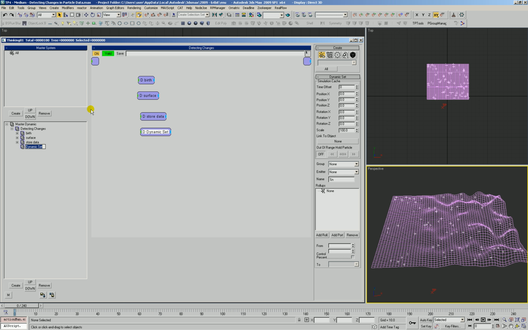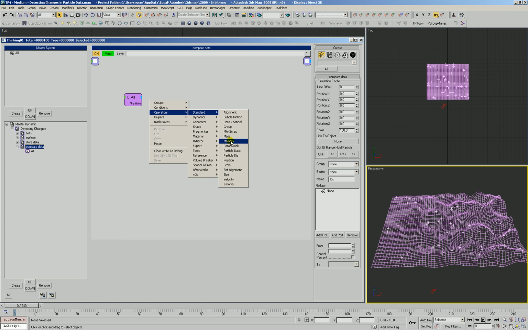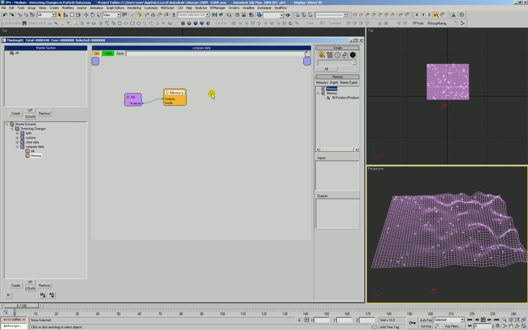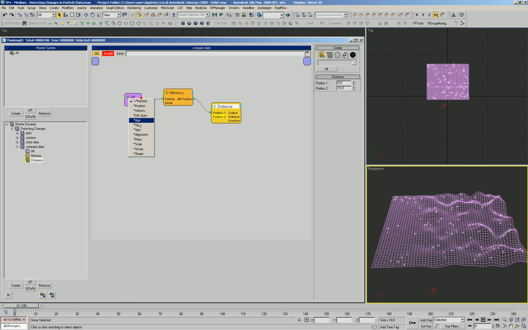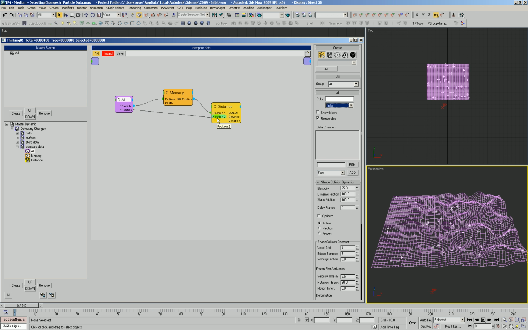Let's say compare data. So in compare data, of course, we want to compare our current position with our position from memory, at whatever depth, maybe 1 or 2 or 10 or however far back in time you want to look, however much change in time you want to compare against. So let's get our all particles, our memory, access, position as an output. We know we're going to need a distance check because we want to compare that position with my current position.